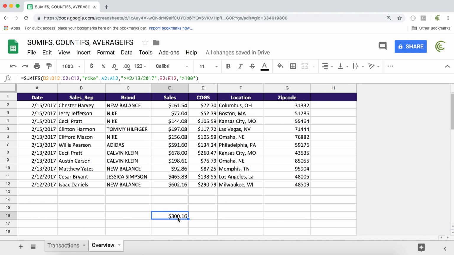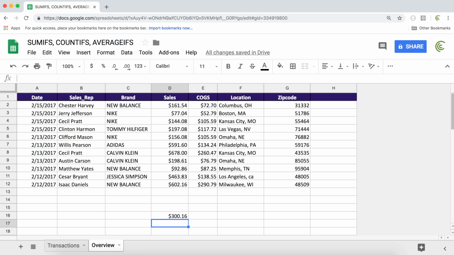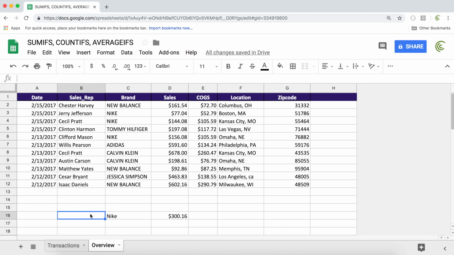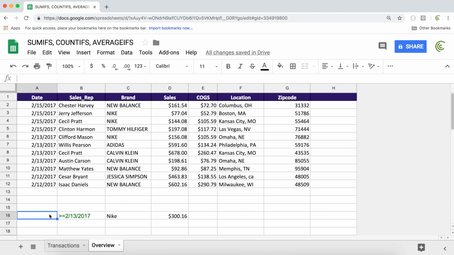Now, most of the time when you do this, it's probably not a good idea to hard code all these criteria in your actual formula. So what you might want to do is just have some cells. So this says Nike. Maybe this cell will say greater or equal to that. And finally, this cell will say greater than 100.